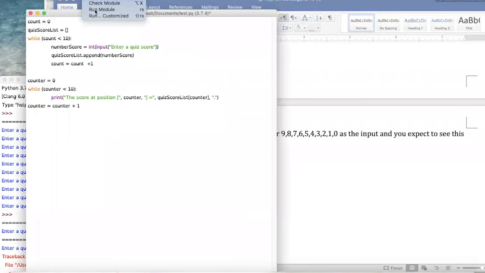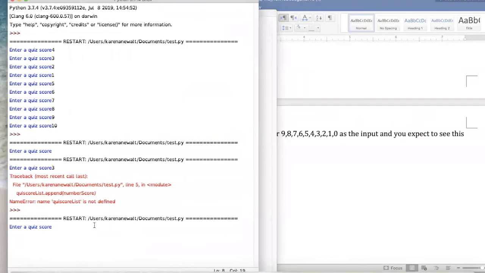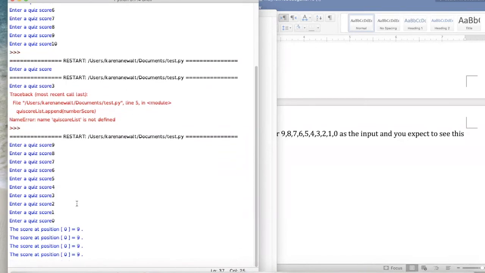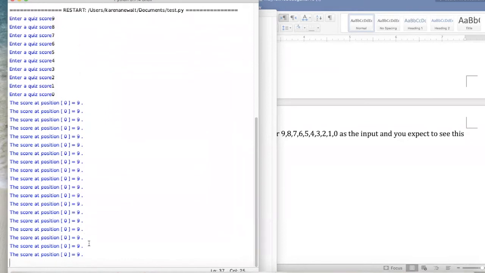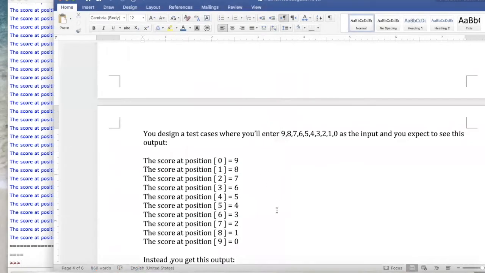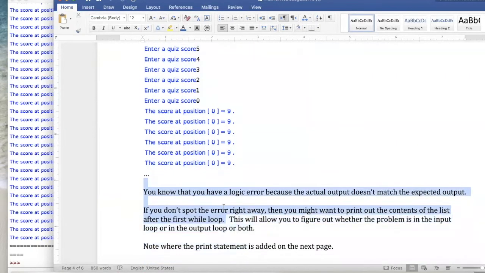So I coded it up in IDLE so we could see it live on the screen. When we run the program, we type in our input values, 9, 8, 7, 6, 5, 4, 3, 2, 1, 0, and it's printing out 9999999999999. It's just going on and on forever. I'm going to restart the shell because that'll make it stop running my program forever. So instead we get this output. Again, it's just printing 9 over and over forever. So we know we have a logic error because the actual output that we got doesn't match our expected output.